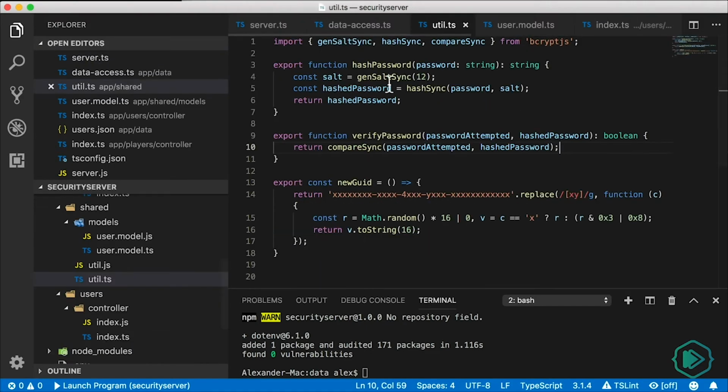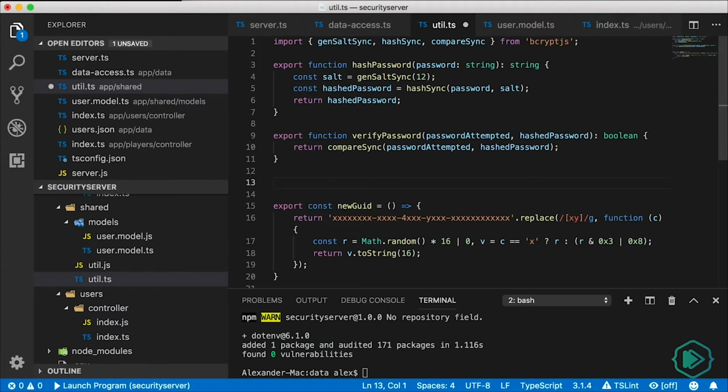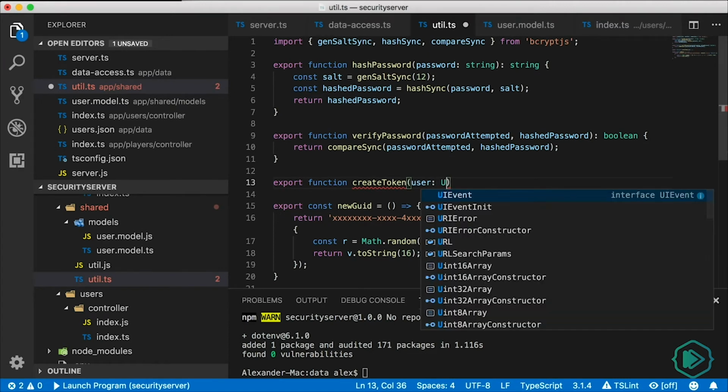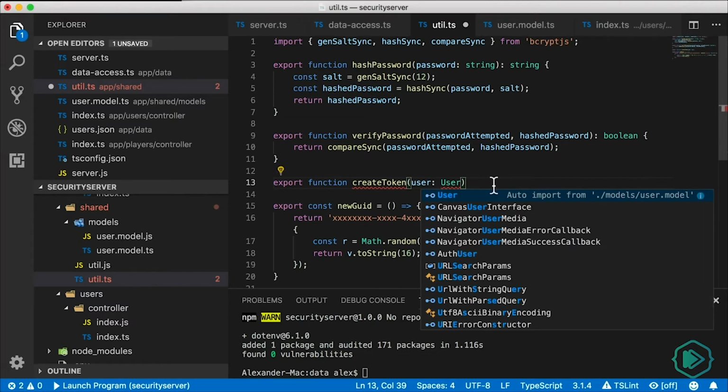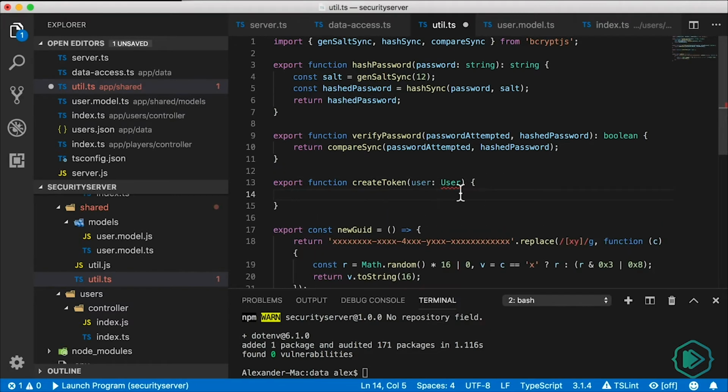Open up your util file again, and we're going to create another utility function here for creating tokens. So I'm going to export a function, and I'm going to call it create token. So this will create the JOT for us. We're going to base this JOT on some user information. So we're going to pass in a user. This is that model that we've created earlier in the course.